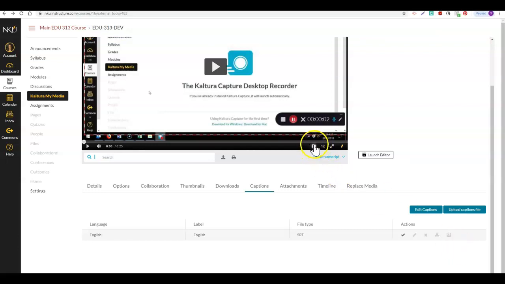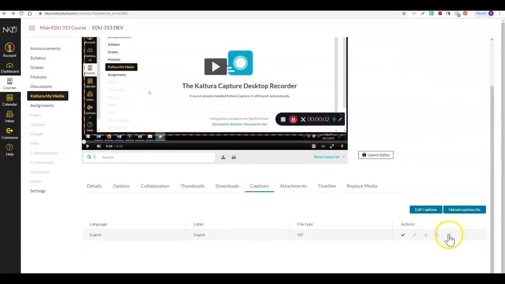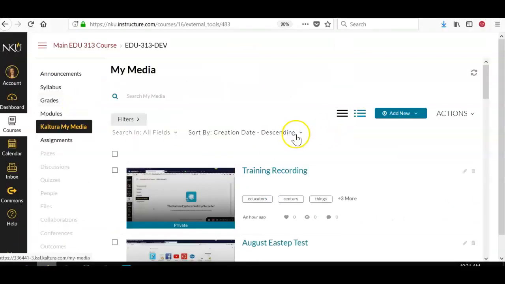So if for some reason you are not seeing that CC on the player when we put it into our module, which I'm going to show you in just a minute, you want to go to Edit, go to Captions, and make sure that button is clicked to Show on Caption. So that's just a little bit of troubleshooting if you don't see that CC. So now that we are there, let's go and see how to put this into a Canvas module. So now that we have it exactly the way we want, it's edited, the closed captions are correct.